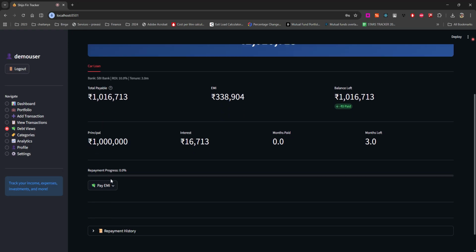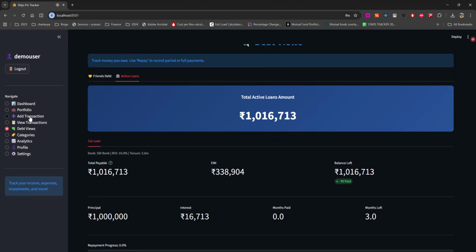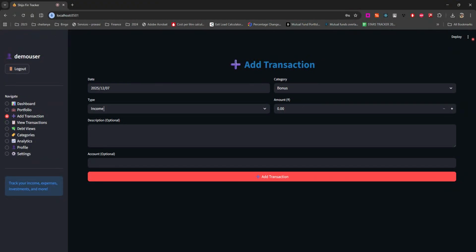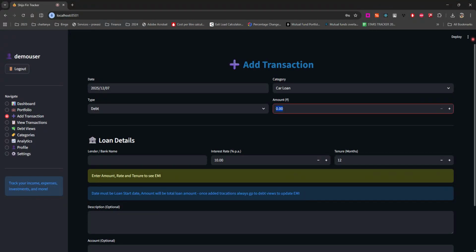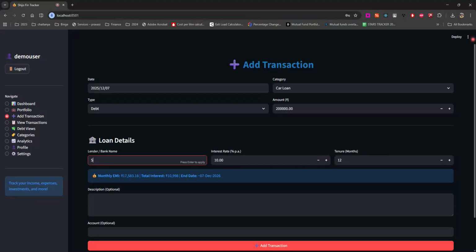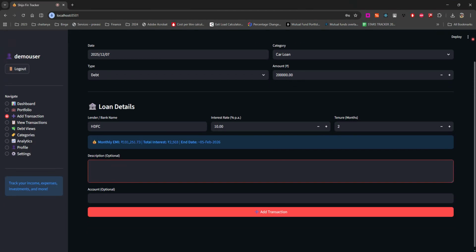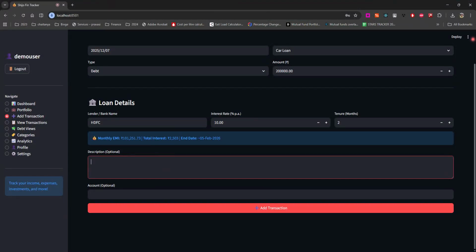Now you have a car loan, right? Now let's say you plan to buy two cars, just to show the difference. And this was something like 2 lakh. Same, maybe this time let's choose HDFC. Same, maybe it's 2 lakhs, right? Maybe for 2 months you want to do it. You can mention this is a second hand car, something like that, just so you understand.